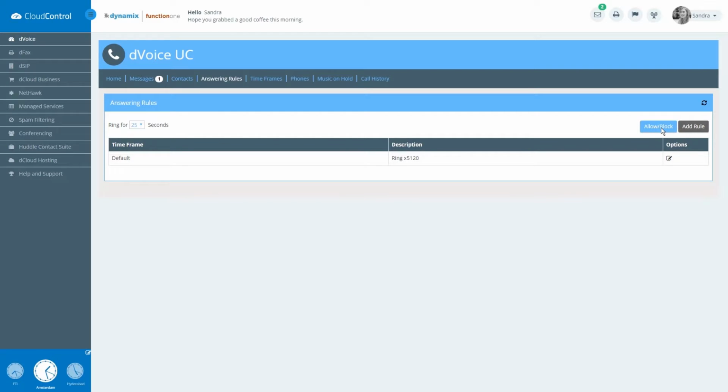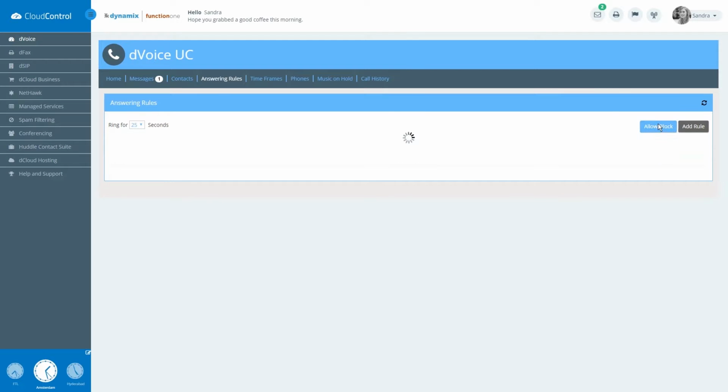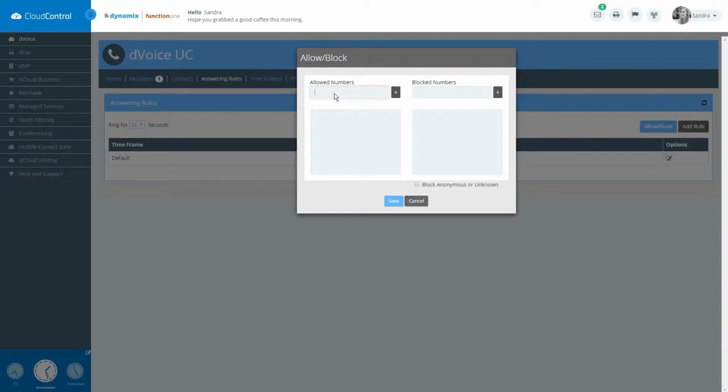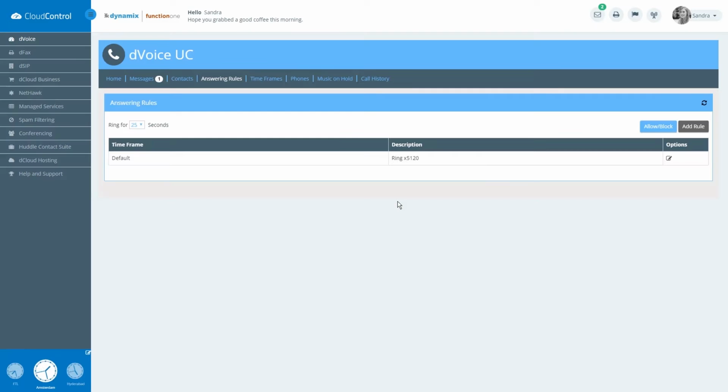The next thing you see is allow/block. When you open this, you can see that you can enter phone numbers that you want to allow and phone numbers that you would like to block. You also have an option to block anonymous or unknown. As you can see, it's very easy to add numbers and to delete numbers to one of the lists. Click Save once you have set up the list of numbers you want to allow or block. You can always return to edit the lists.